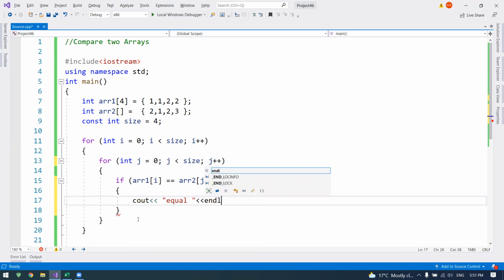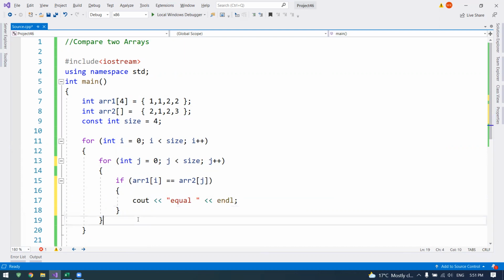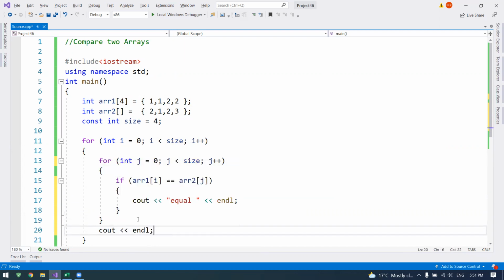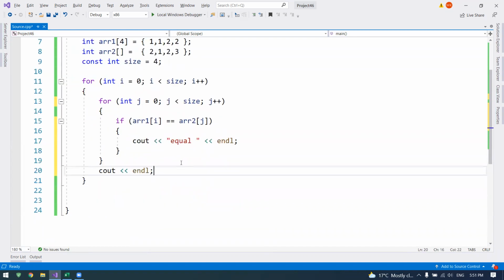And then I give an end line. That's it. I put a cout endl just to make things tidier. So any element, starting from the 0th index, which is 1 of array 1, will be compared to all elements of array 2, starting from the 0th index until the size, which is 4.